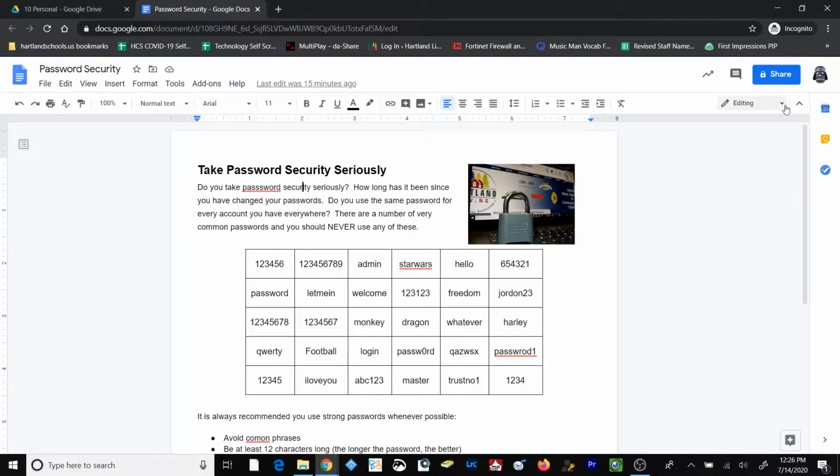In the upper right-hand corner, where it says Editing, click the down arrow and change that to Suggesting. At this point, you can make changes in the document. Notice that password is spelled incorrectly. So I'm going to select that word and delete one of the S's so that password is spelled correctly.